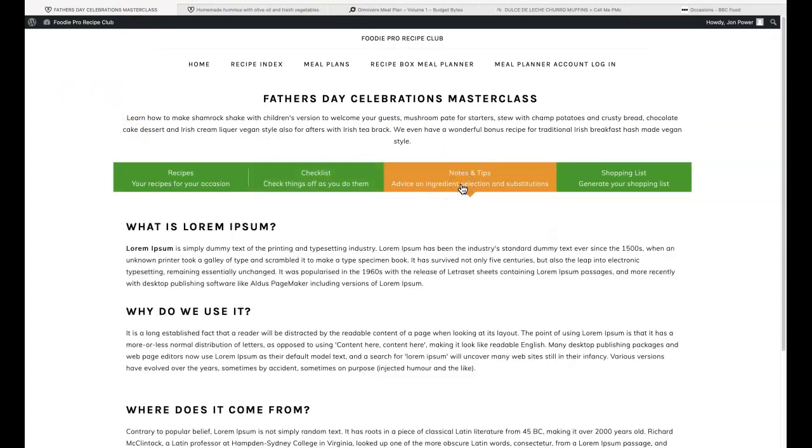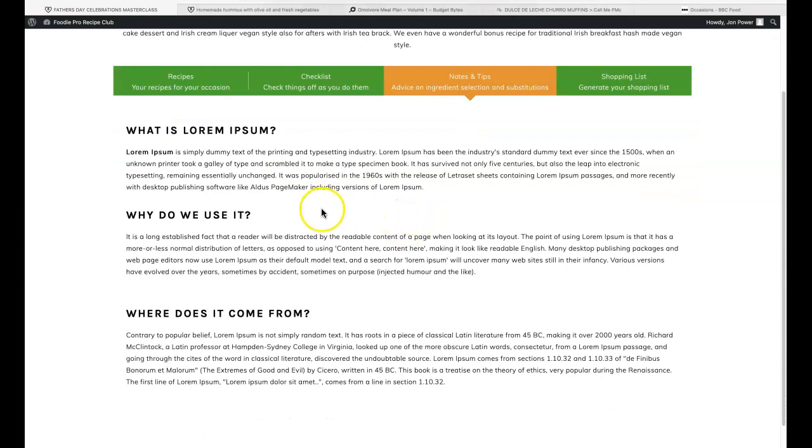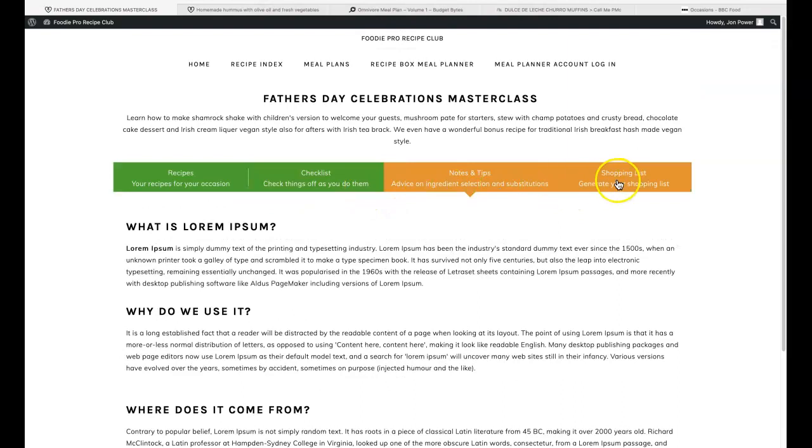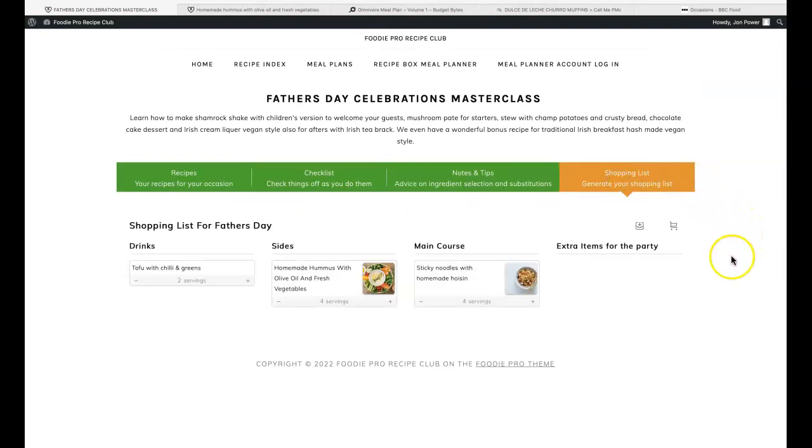So yeah, we can have a notes and tips section here, and we can even put videos in here, folks. We can change all the content there, and then of course we have our shopping list here, so we can put in extra items for the party as well. So we might want to put in a reminder to get, if it's a children's party, the party hats and crackers and all that stuff. But the information mightn't be 100% correct here. It's just demo content I have. But this is where we generate our shopping list.